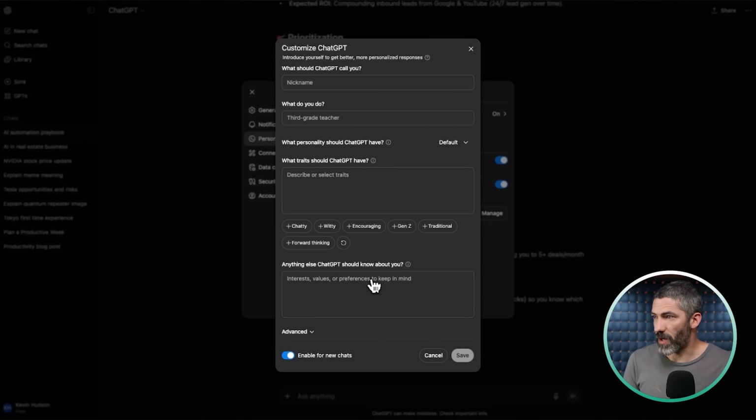And finally, there's the box for anything else ChatGPT should know about you. It could be interests, diet, values, religion, language. Again, I just leave this blank and add details into my prompts when they matter. But for beginners, this can be useful, especially if you don't already have those prompting habits built in. Another setting that changes how ChatGPT interacts with you is memory.